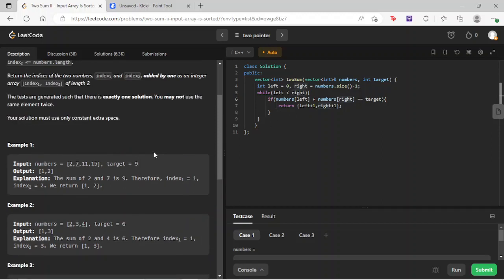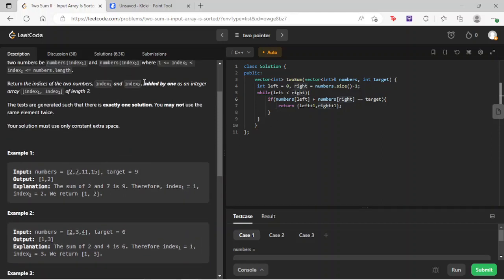And so as you can see, it also says return the indices of the two numbers, index 1 and index 2, added by 1 as an integer array of length 2. So as we got our array with these curly brackets, so left plus 1 and right plus 1. So left is 0 and right is, in this example, going to be 2, but we're going to add 1 to each. So now the output is 1 and 3.